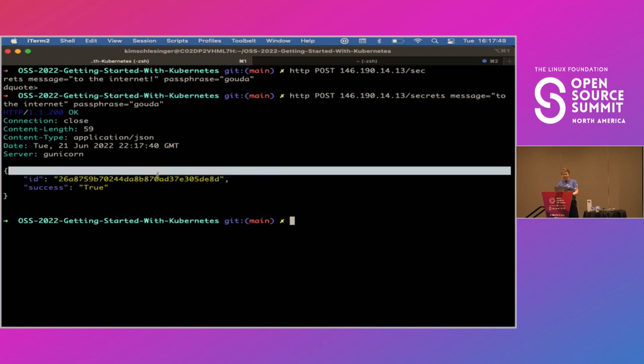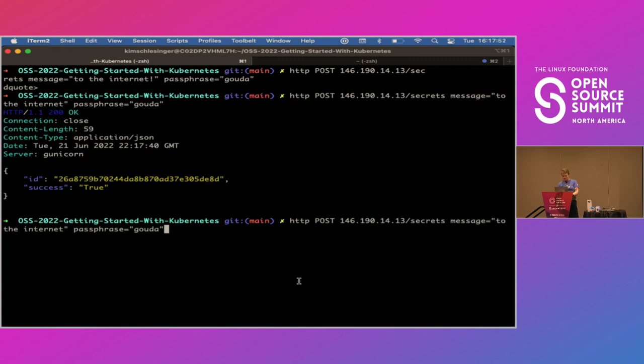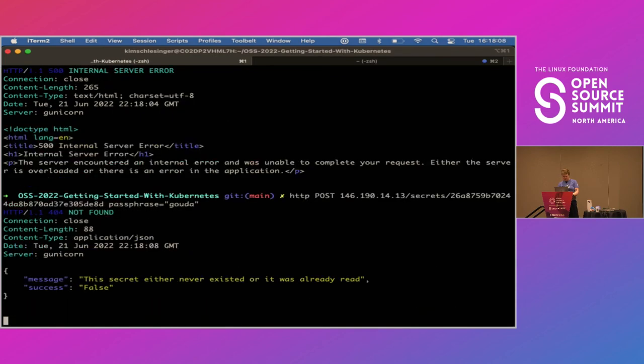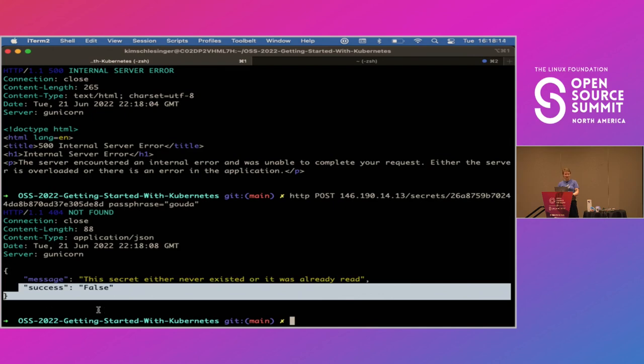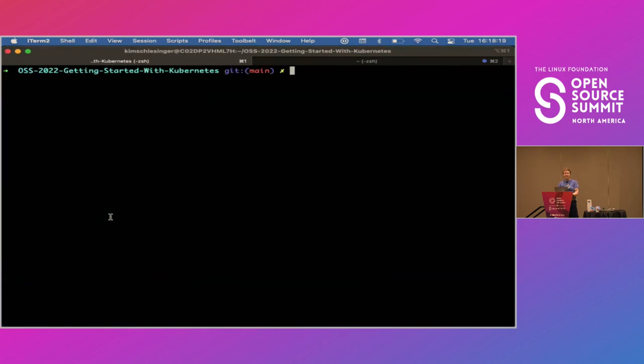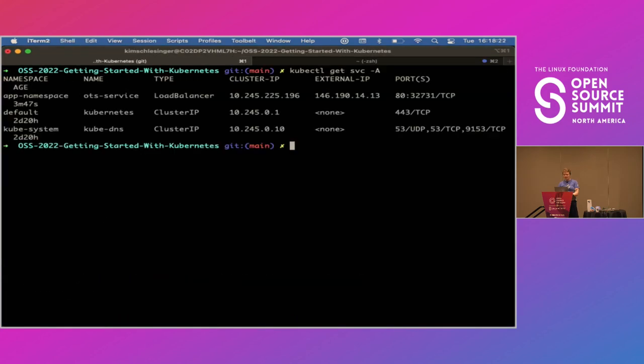I got this ID. And to prove it, I'm going to make a post request. I'm going to take out the message, and I need to add the unique ID to that post request and the passphrase. Oh, that didn't work. Maybe I did something wrong. Hey, actually it did work because now it said that secret's already been read. So that means we got that service on the internet. Let's see if the IP address gets listed. So before it said pending, now the external IP has this IP address.